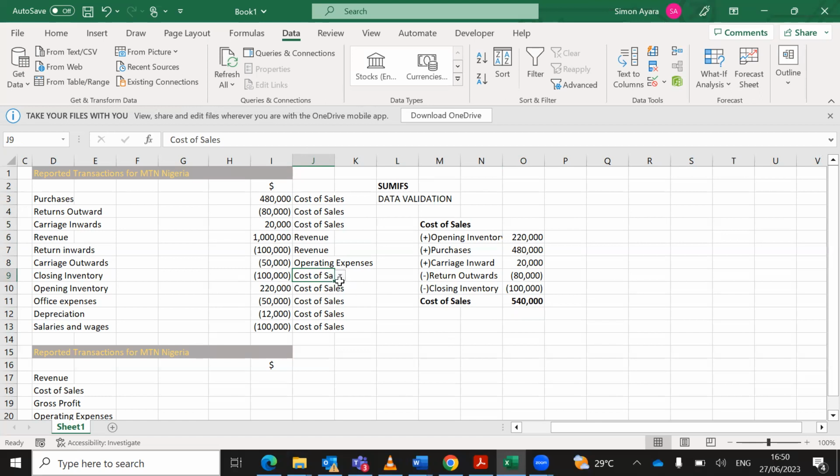So we have closing inventory as cost of sales. Opening inventory is also cost of sales. Then we have office expense. It's an operating expense. So we classify it as operating expense. Depreciation, we also classify it as an operating expense. Salaries and wages, we classify as operating expense. So by doing this, the work is done.